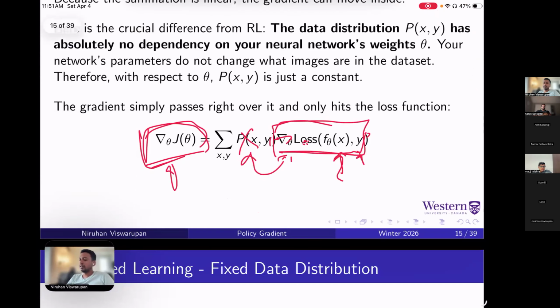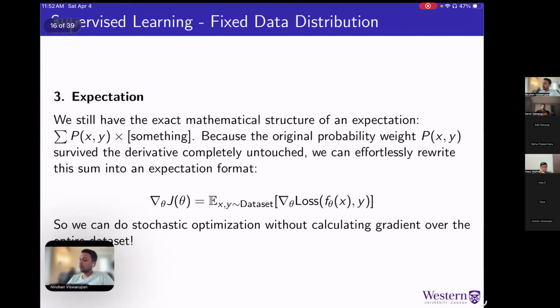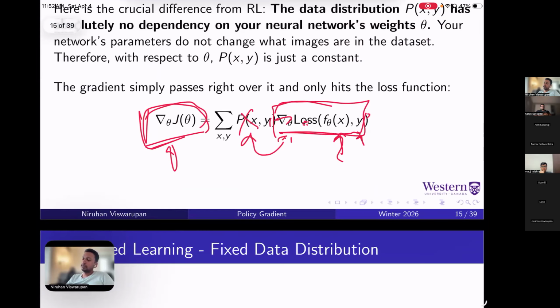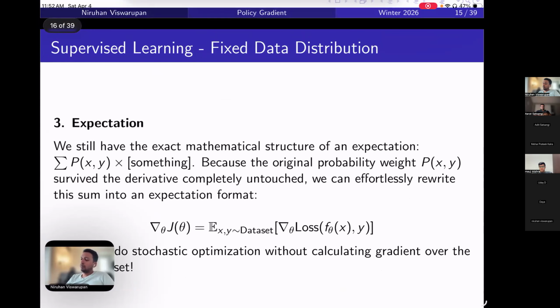So these are basic, so we don't worry about these things, but formally this is what happens. Okay, so we have seen that this is a sum over the probability distribution P of X comma Y.